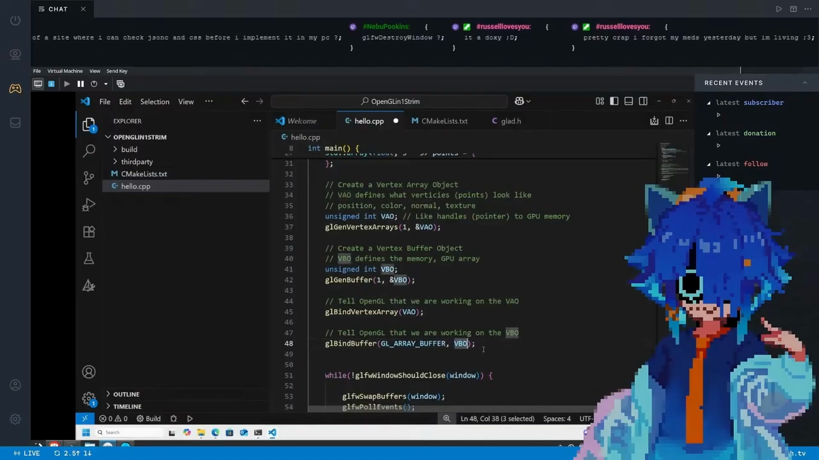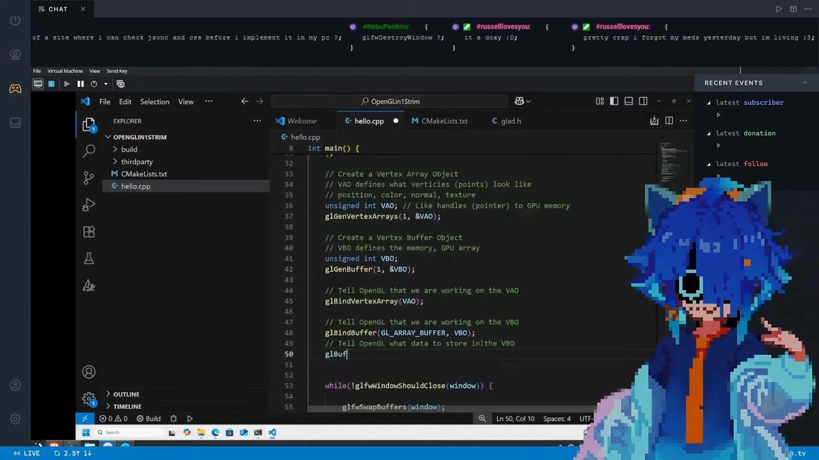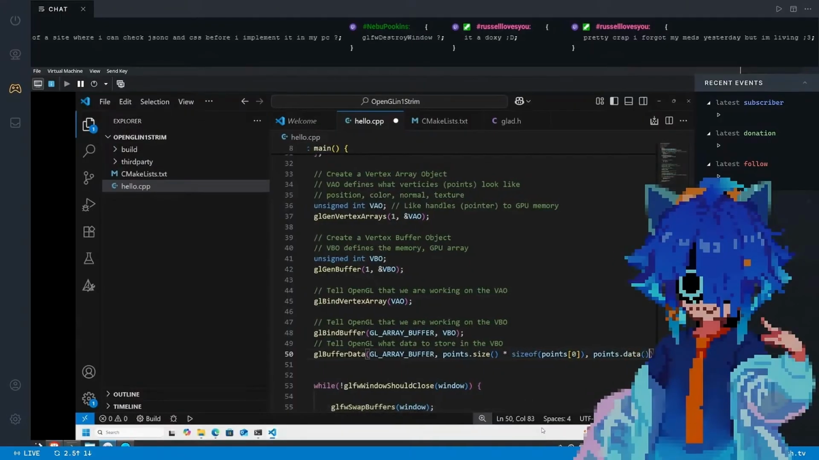And now we'd like to actually upload some data to the GPU. So we'll tell OpenGL what data is stored in the vertex buffer object. We're going to glBufferData, similarly telling it that this is an array. And then we're going to tell it how big, how much data we'd like to upload. So we're going to go points.size, and we're going to multiply that by the size of 0.0. So we're telling it how many bytes of memory we would like to upload to the GPU. And then we tell it what data. We give it a pointer to the data we'd like to upload to the GPU.